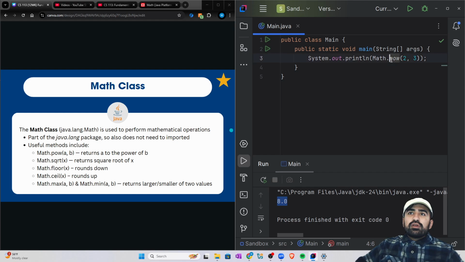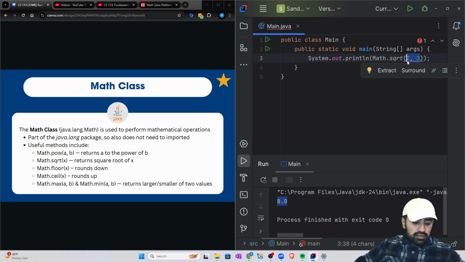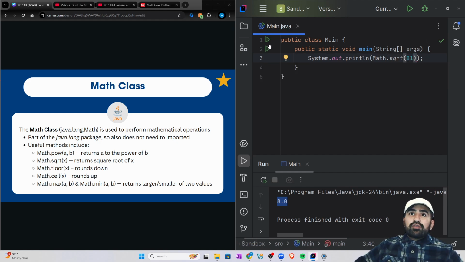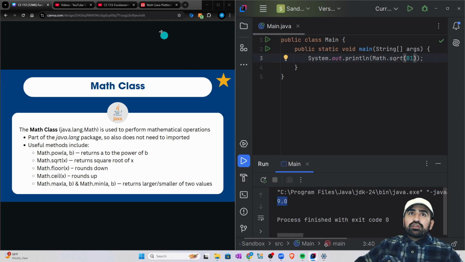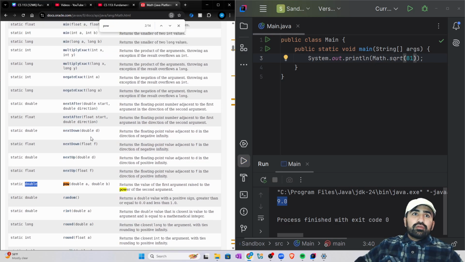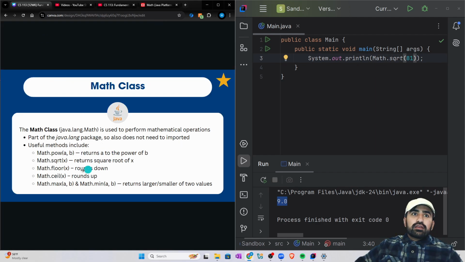So let's do math.square root. This takes a single argument. It's just going to find the square root. Let's do of 81. That's a perfect square. So if I run it, again, it's a double return type. If I go to square root, let's see it. It's alphabetical order. Yeah, double return type. So that's why it's 9.0, not just 9.